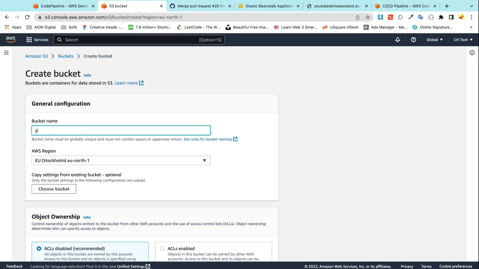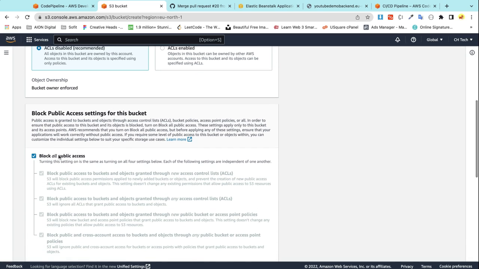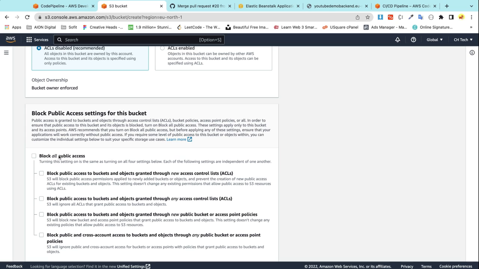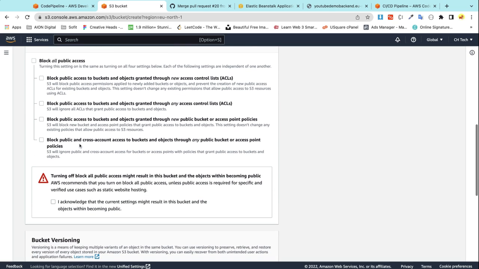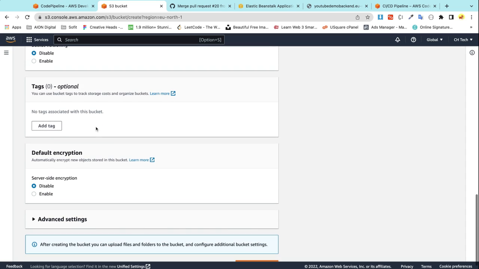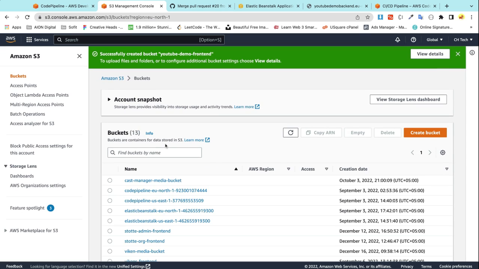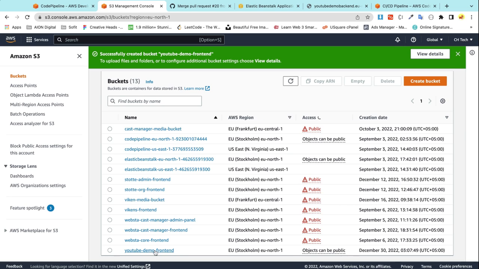I will name it YouTube demo, and I will keep ACLs enabled. Then for block all public access, I will uncheck that because this is going to be a public website. So I need to uncheck it. Tags and everything else seem fine. I will click on create bucket. The bucket is there.